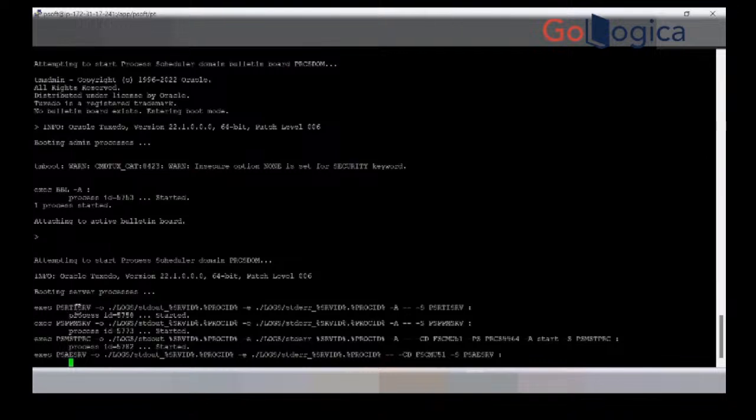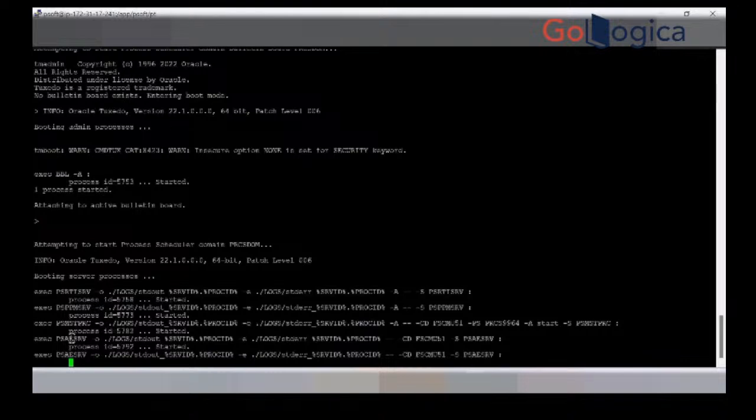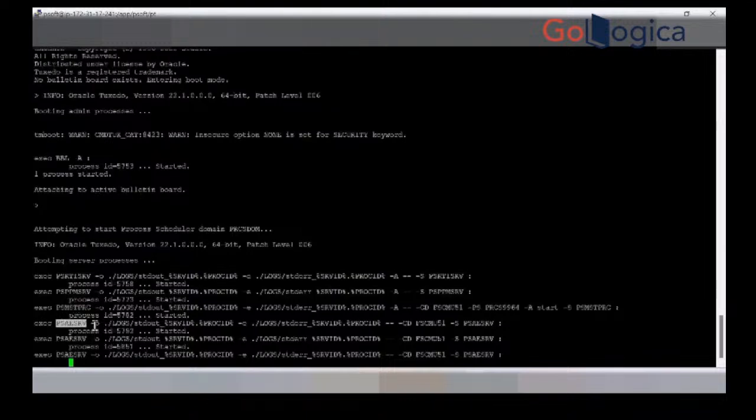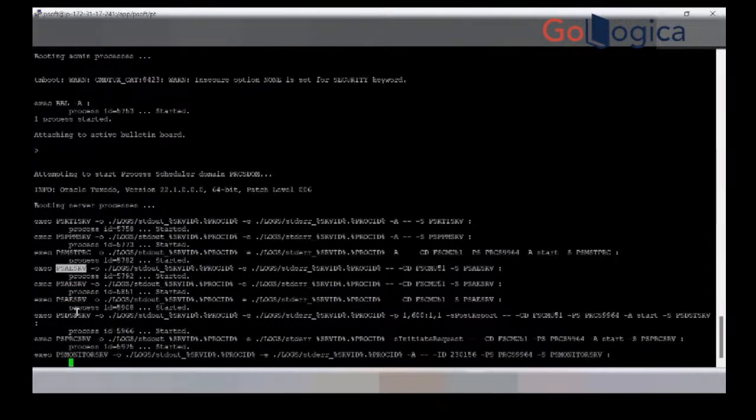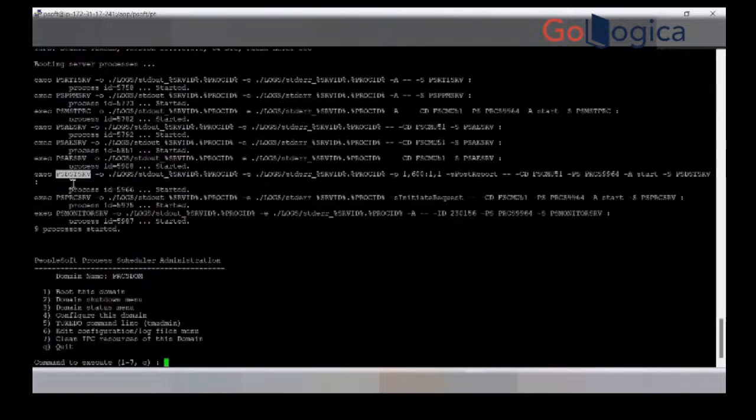So for example, RTISRV, which is for real-time indexing. Then PSAESRV, which is specifically for application engines. It will start DSTSRV, PRCSSRV as well. Let's wait for that. Yeah, so it has started DSTSRV, which is basically responsible for distribution of the logs. So it transfers the logs from process scheduler to web server. That's the purpose of this server process.